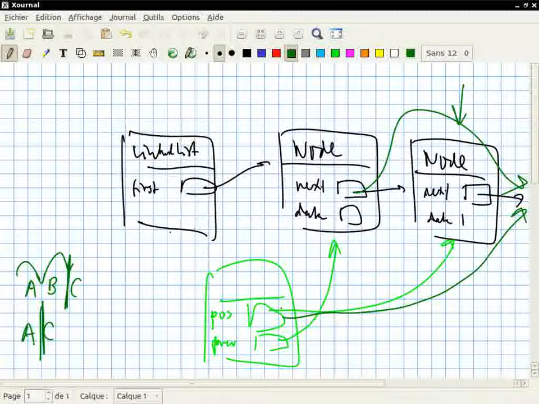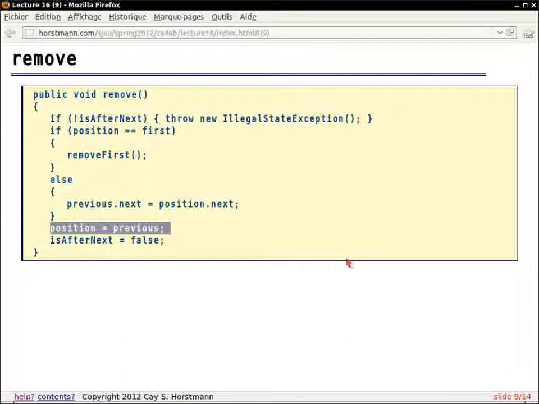Oh, I was wrong on what I said. In this case here, I want the A to be the one that was just skipped over. So I'm totally wrong here. It's easy to fix. I want my position to be here. And that's the line over here. I set is after next equals false. I do that to make sure that I don't call remove twice in a row.